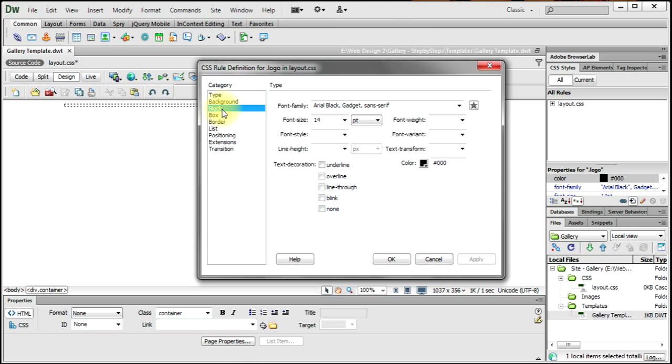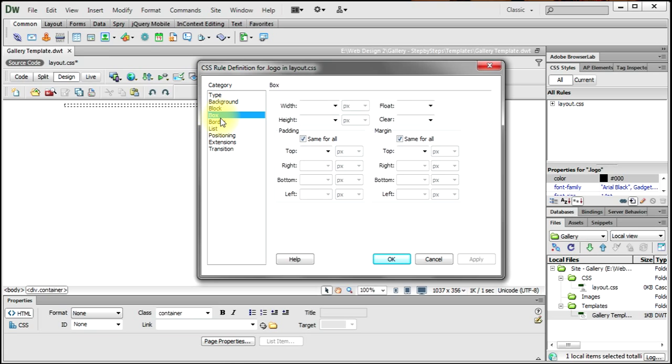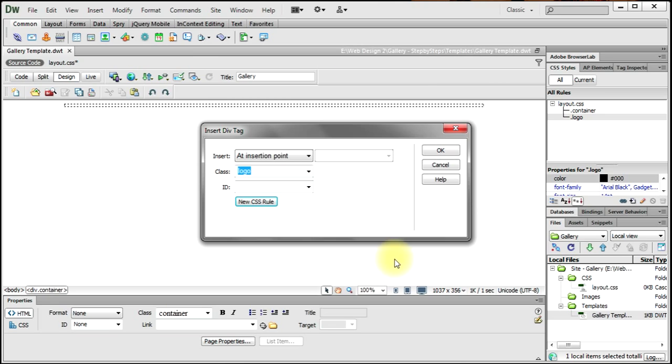Next, I'm going to go to my block category. I want it to text align center, then apply. I'm going to go to my box category. I want the width of this box to be 300, height 75. I want the text to float left, and then apply. And OK, since that's my last rule. Now I'm going to click OK again.